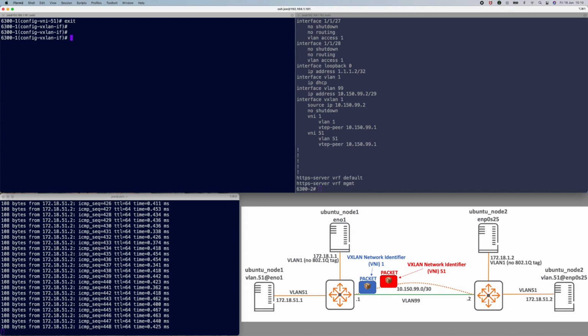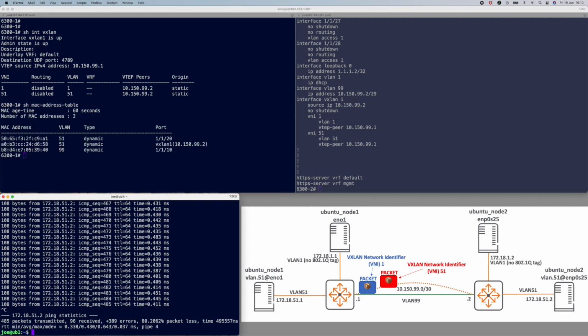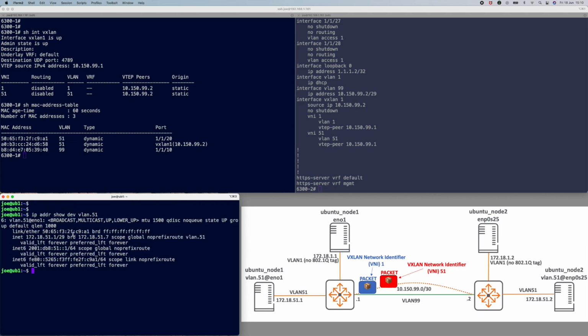If I come out of there, let's quickly show you some show interface VXLAN. There you can see we've got the two VNIs, same peer of course, and the binding with the VLAN. If we look in the MAC table, I'll stop this so that we can go into that actually. So which one was it? Here we are. So we're looking for 2FC9A1. That's the correct one, isn't it?